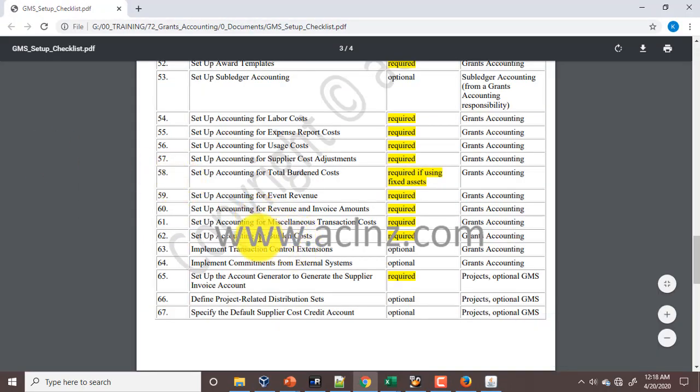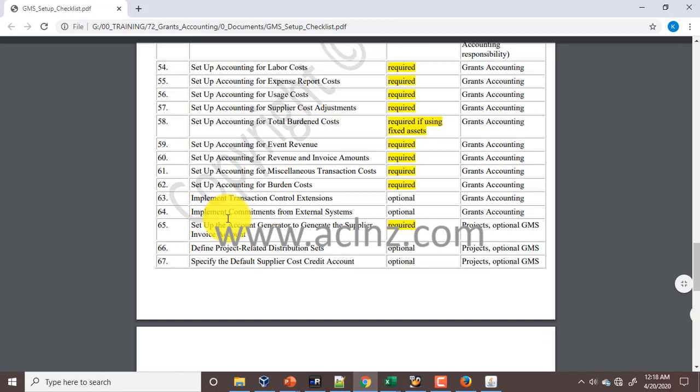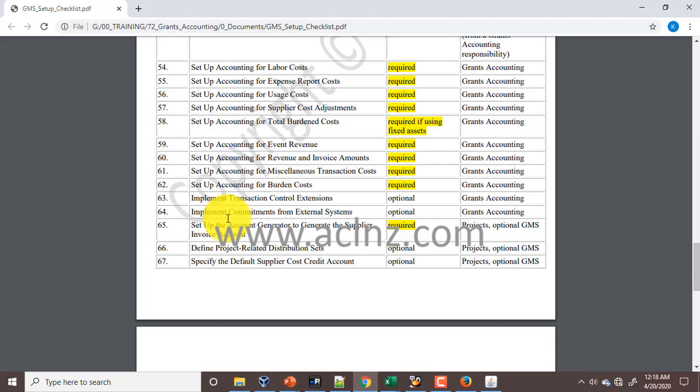and once you're done with that, optionally you could implement transactional controls and extensions or interfaces from external systems. And again, these are optional setup steps. They are required only when you wish to import or transact data from your external systems to Oracle applications. So I'm going to skip this.